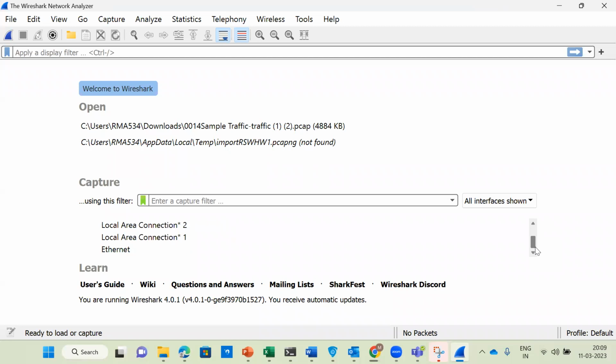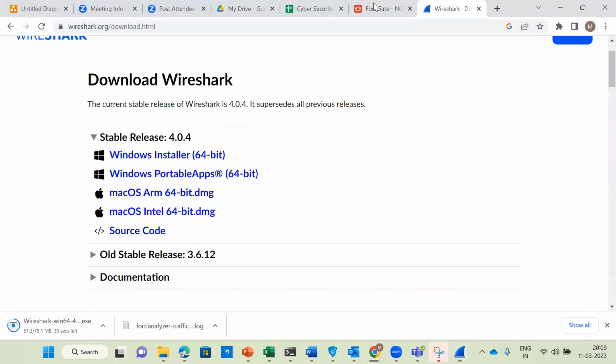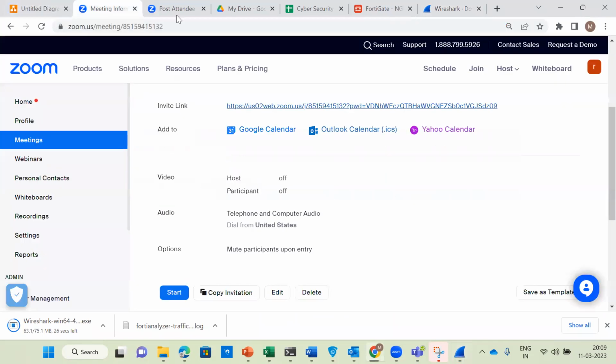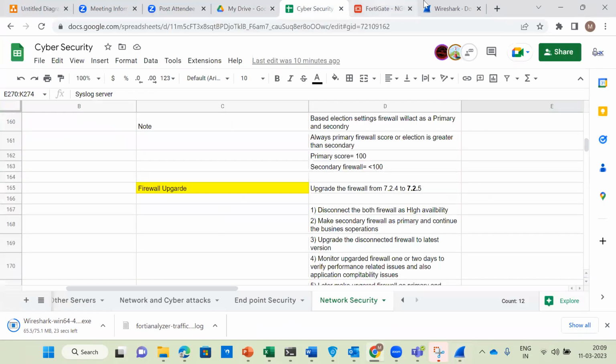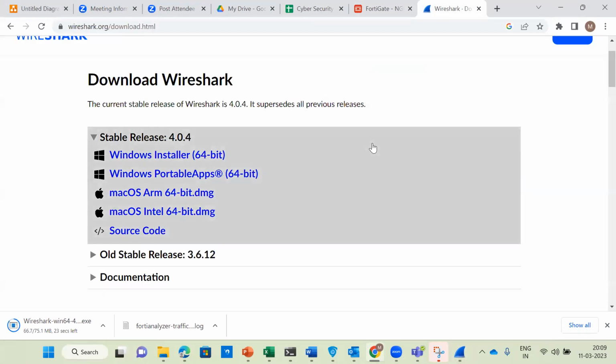Local area connection 1, connection 2, connection 3, connection 4, and so on. Because you are connected now, because already I'm accessing so many applications. I opened draw.io, I opened zoom.com, I opened googledrive.com, one of the Google Sheets, one of the Fortinet firewall, and also I opened Wireshark. In another window, maybe I opened YouTube and Facebook and so on. So in the backend it is running basically.